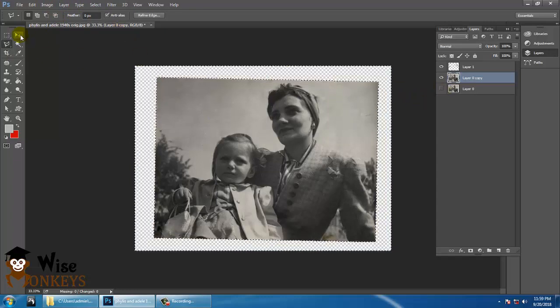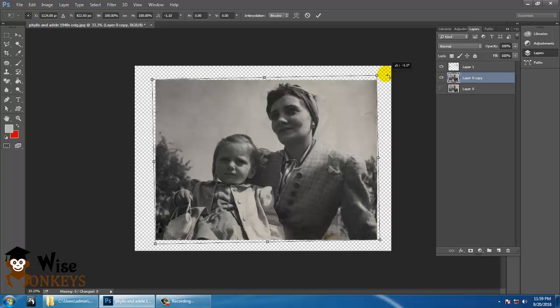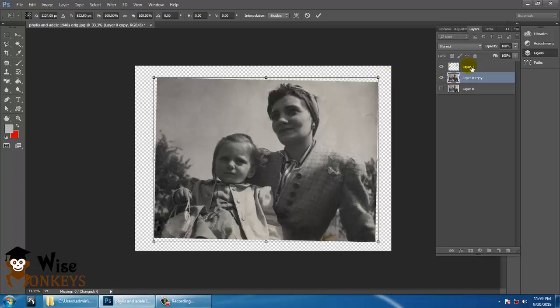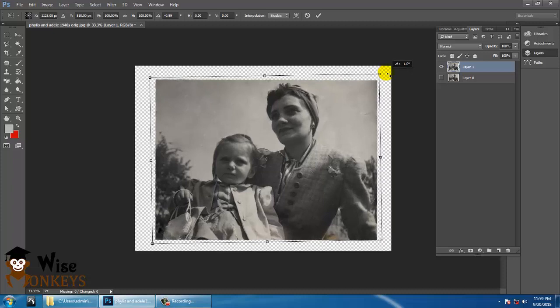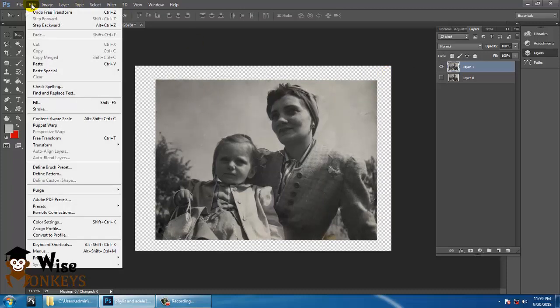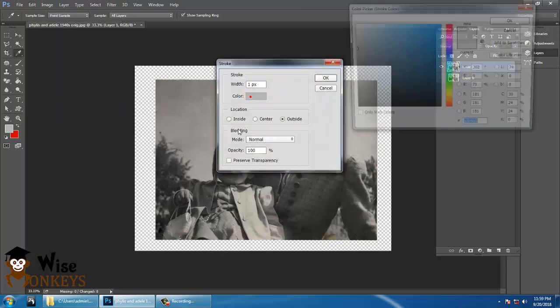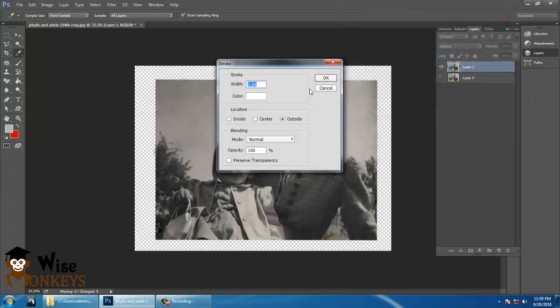Now press Ctrl T and rotate this image. Okay, first merge these two layers. Ctrl E to merge the layers. Ctrl T and rotate this image. Now you can go into the Edit option, and there is an option called stroke. Stroke is your border. So you can give a bit of a border to the image.